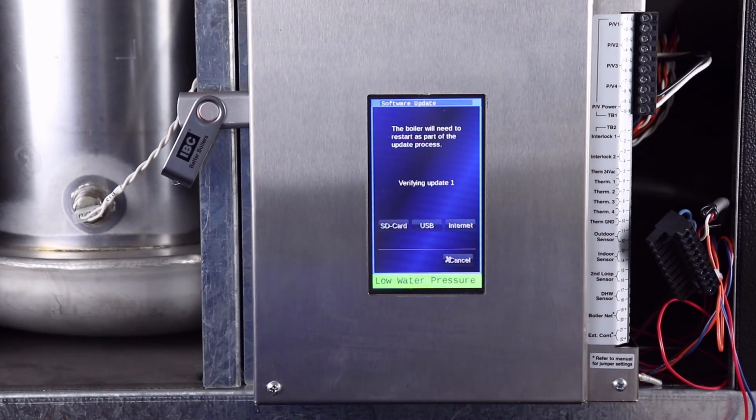First of all, it's going to take the information from the USB, it's going to verify it, and then it's going to apply it. This whole process might take 3 to 5 minutes. At some point, this bar is going to go red at the bottom and the whole screen is going to go black as part of the restart process. So you see the controller will tell you, the boiler will need to restart as part of the update process.